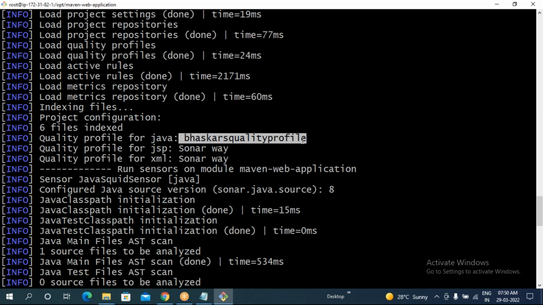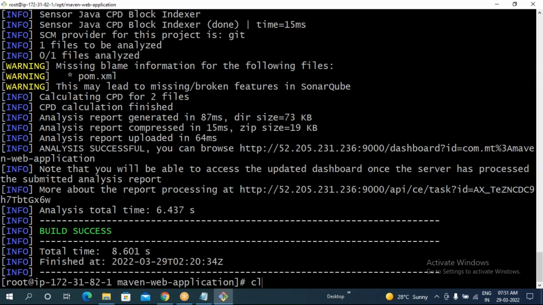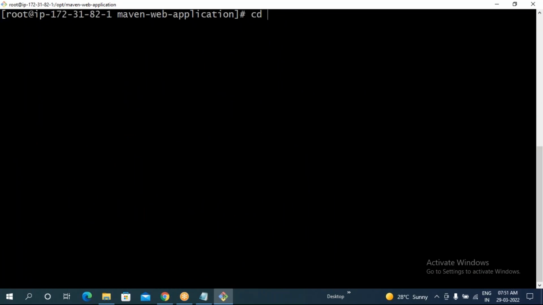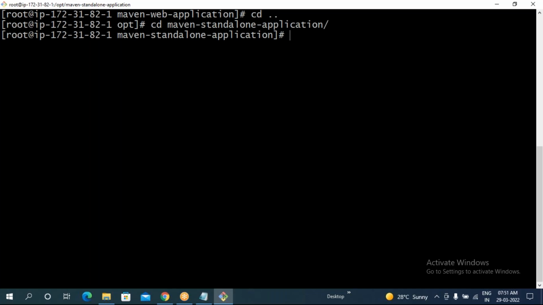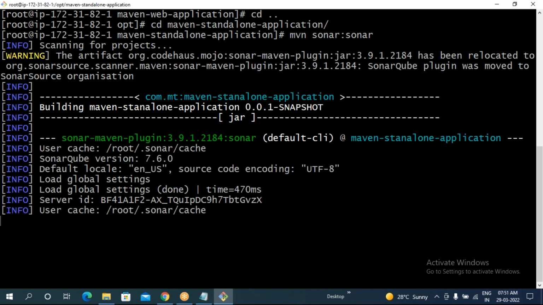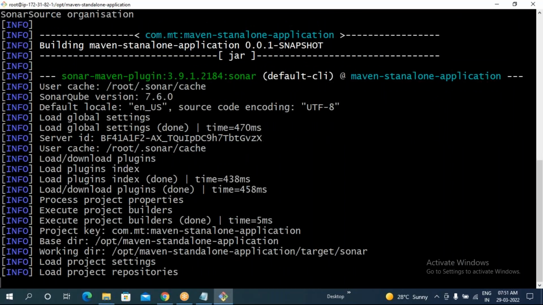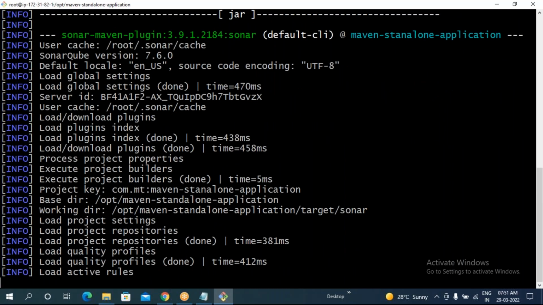Now, is it project specific or overall? Now let me go to one more project. One more project, please let me go back. This time let me go to this standard project. Here also let me execute mvn sonar. In this also it will take that quality profile only. My quality profile will be taken, not Sonar way.